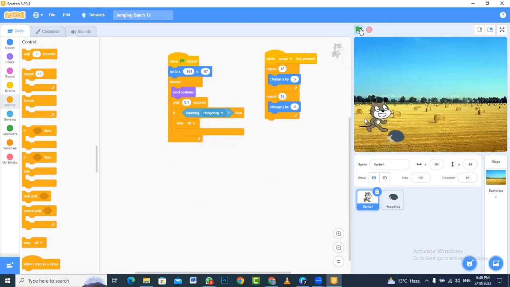Yes, don't we have a variable that says score? We are going to have that also. But first, let's figure that out. How are we going to score points?